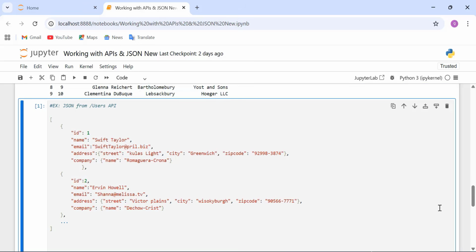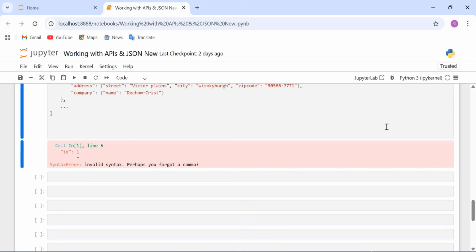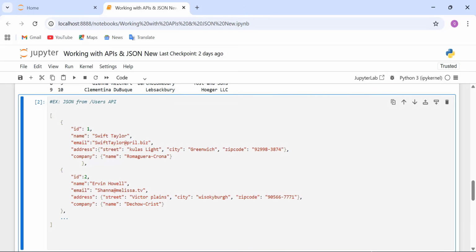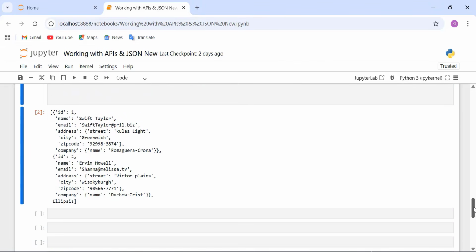Control enter. Now let's see what we have. The reason we have this error is that I didn't put a comma here. Now let me put a comma here. Let's run this. Control enter. Let's see what we have. You can see it now. Look at how the API looks. This is it in a JSON format.